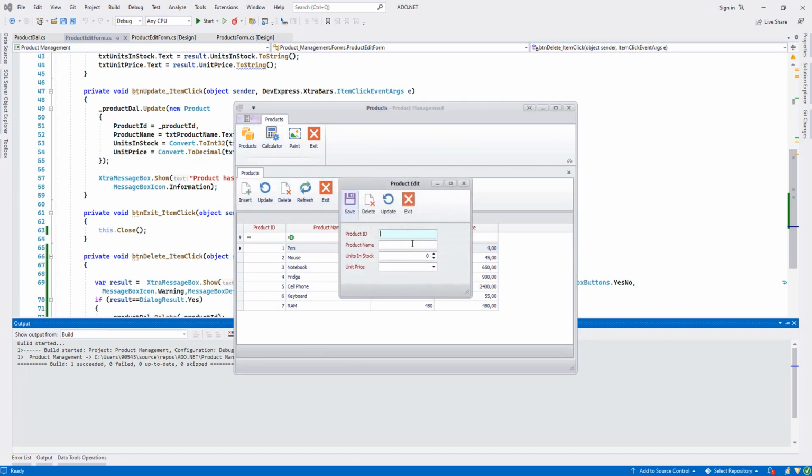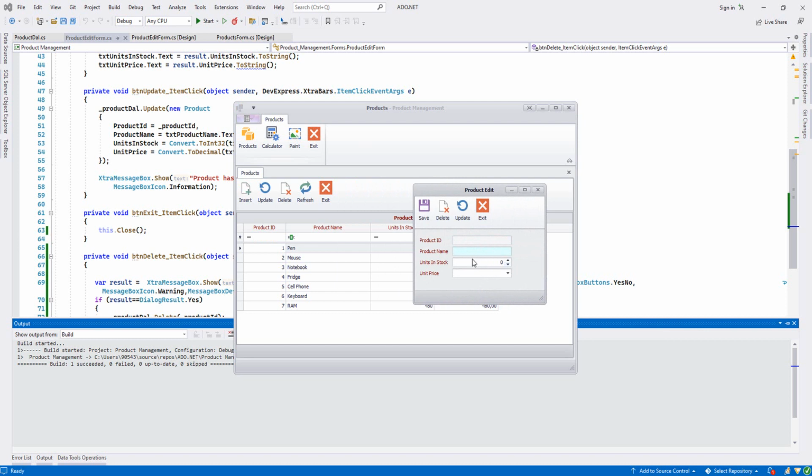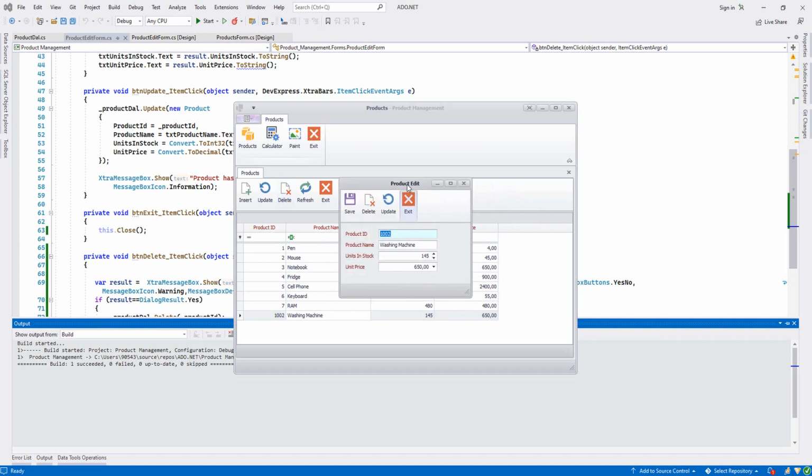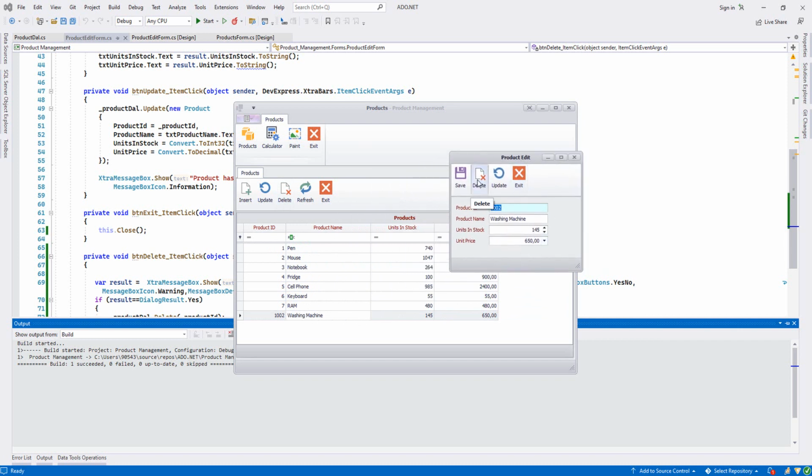Let's first insert. We'll add a new one. We'll add our product's name, say washing machine. Then unit in stock, let's say we have 145, and unit price, let's say $650. Let's say save first. As you see, we have a washing machine. Now if you want to delete this one, let's double click it. Here we can delete it if we press delete.